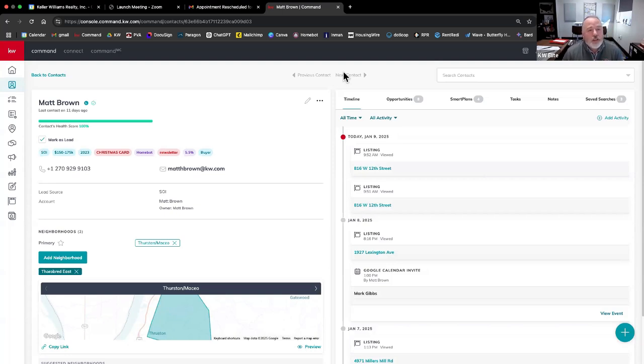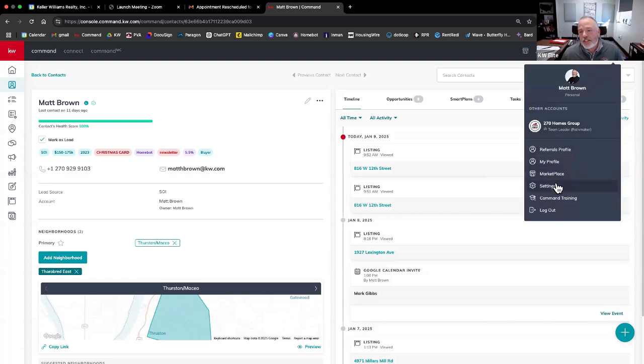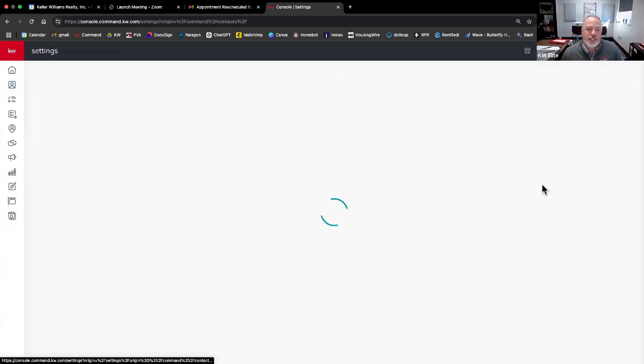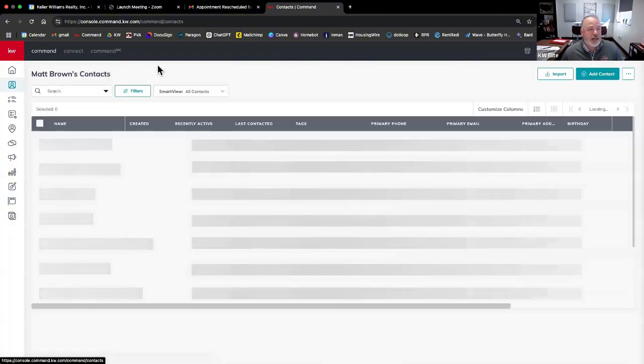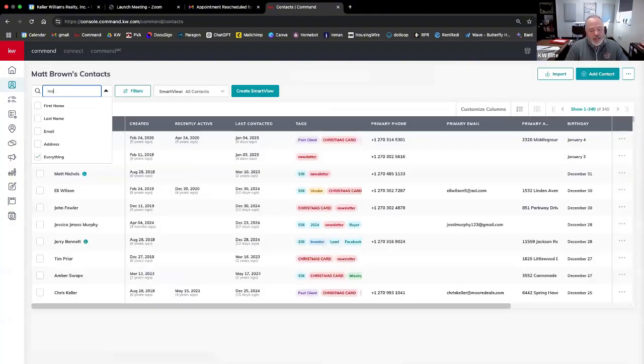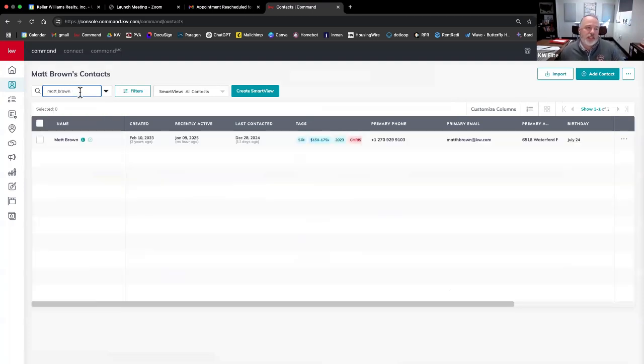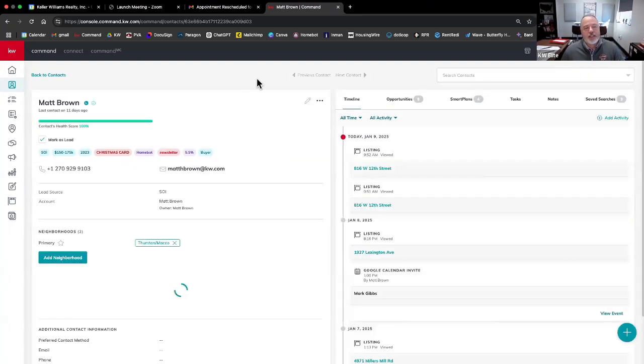So first and foremost, the first thing to check, and this will be for you, William, is come into Command and go to your settings. The one thing we want to make sure of is that we have DocuSign connected. If for some reason you do not have DocuSign connected, let me know. I'll gladly walk you through the steps. Pretty simple. You can probably figure it out, but if you need any help, don't hesitate to reach out and let me know.